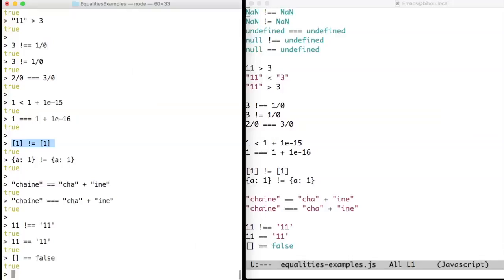And to terminate, some weird facts. 11, for instance, is equal to the string "11", because the string will be converted into a number, and the empty array is equal to false. You will find on the internet many other weird facts concerning JavaScript. That's life.